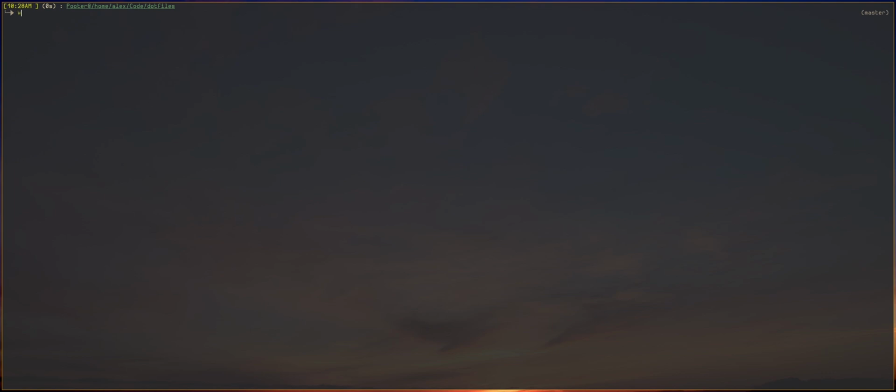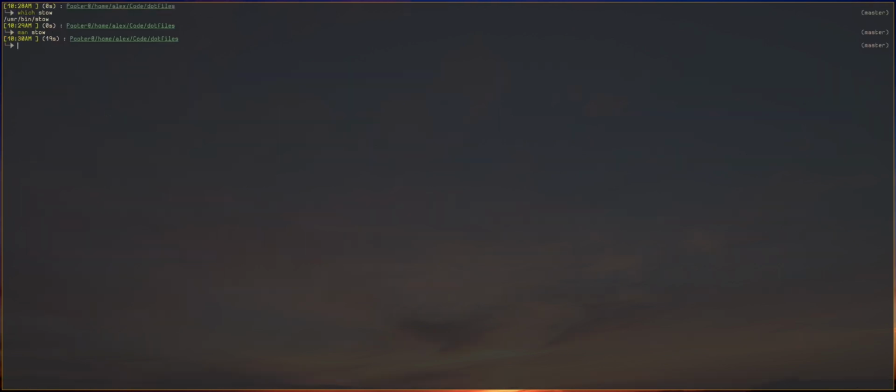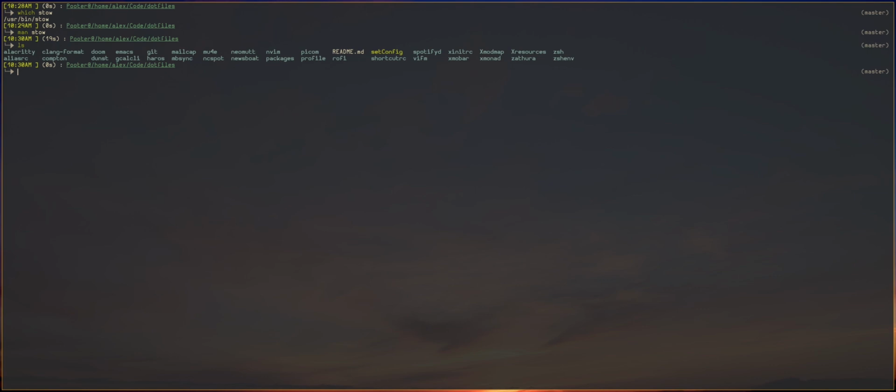So to begin with, what is Stow? Well, Stow, as stated here in the man page, is just a symlink manager. But what does that mean to us, and why do we even care? The big thing about it is that it allows you to contain all your dot files in a single directory and symlink it around to where it needs to go. But now that begs the question, how does it work?